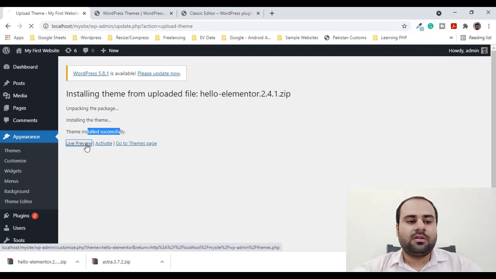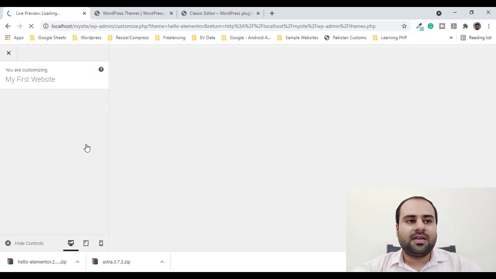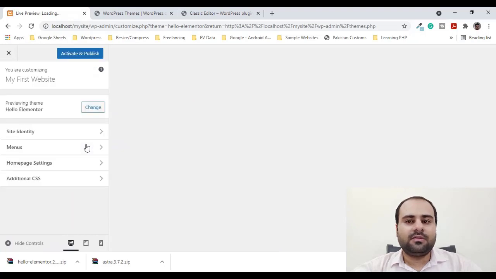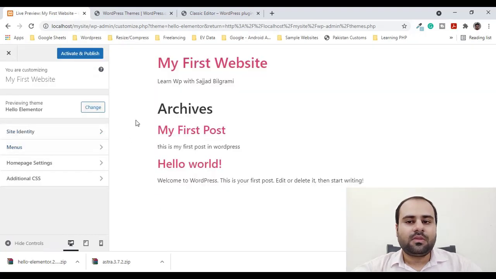Click here for a live preview of how your website will look when this theme is activated. Here you can see the preview of this theme, and if you click here activate and publish, your website will have this theme activated.